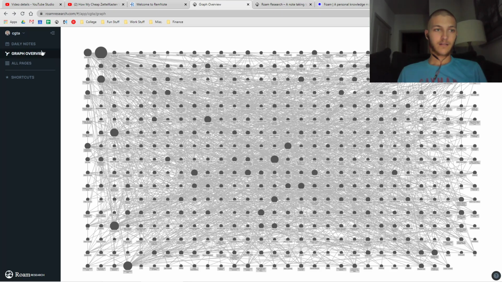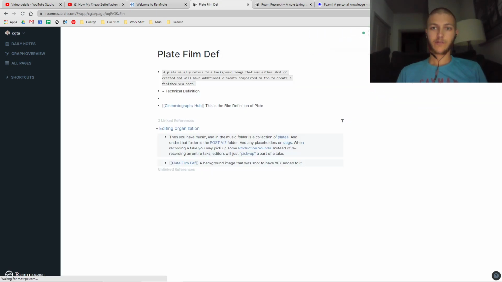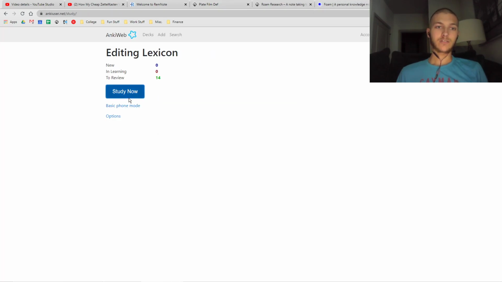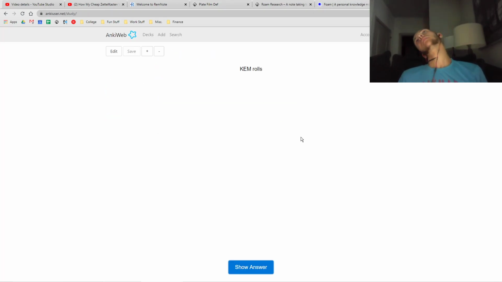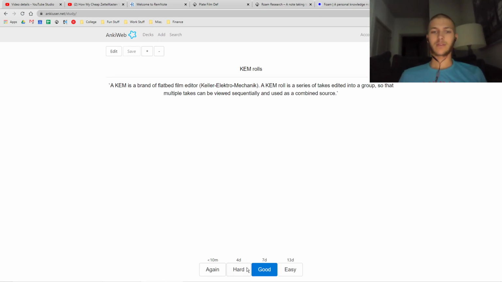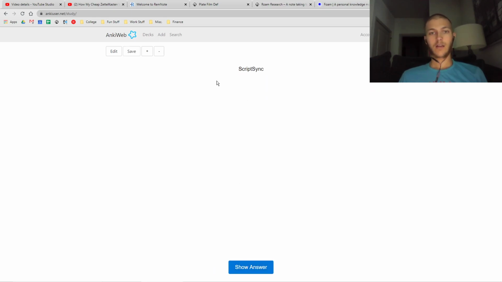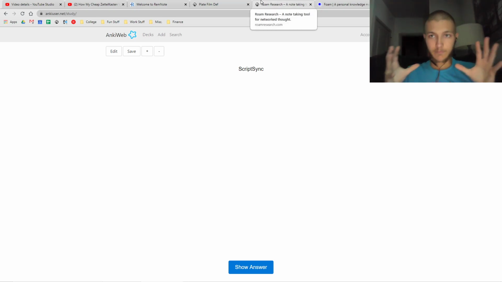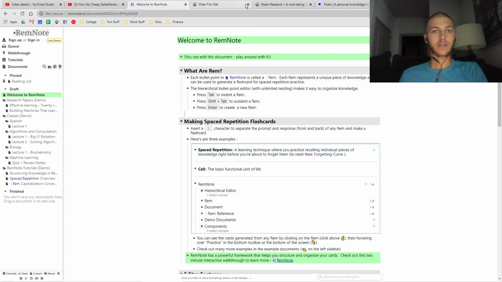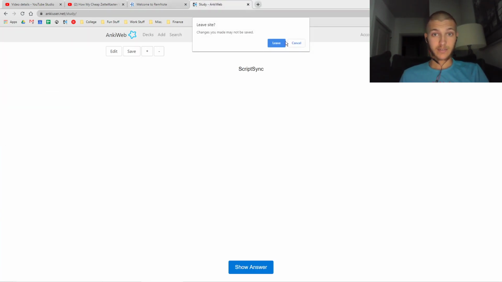So let's see here. Let's go with plate film def. When I go through, I'll just copy the definition the book gives, and then I'll paste it into a card, and then I'll study it. So chem rules, I don't remember the terminology for chem rules, but they're basically groups of film that can be edited together sequentially, and like, okay, hard. And it seems like it combines both the Zettelkasten system and the Anki spaced repetition system into one place. That is a really cool thing. I'm excited to hear about that.